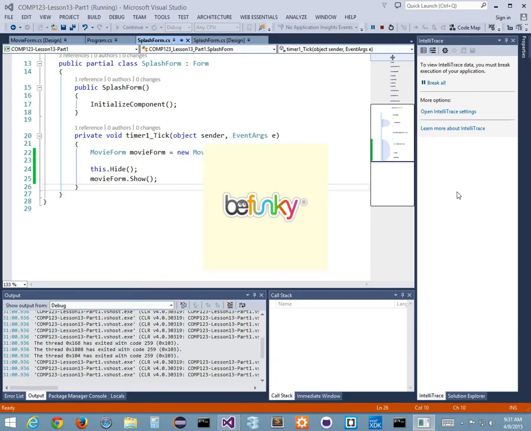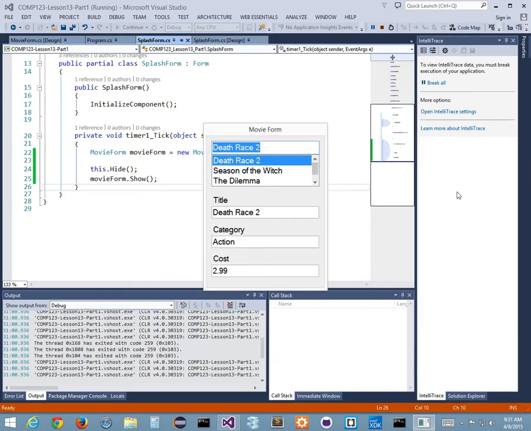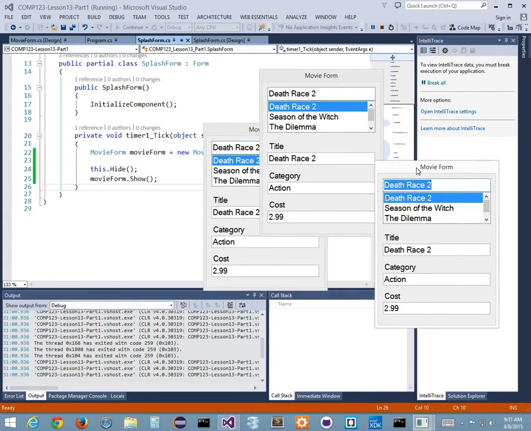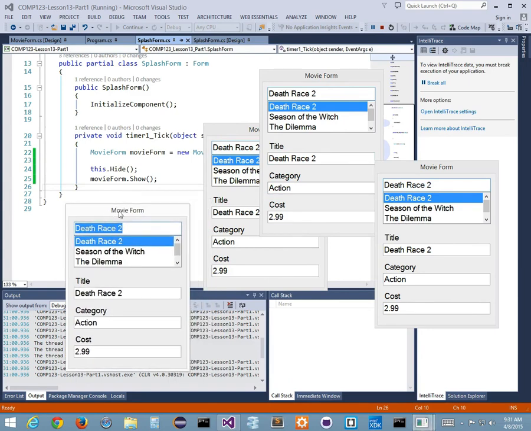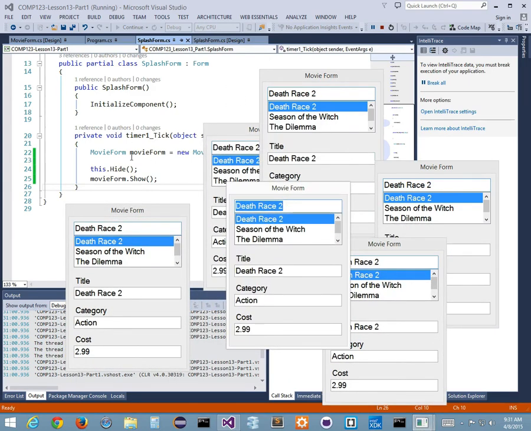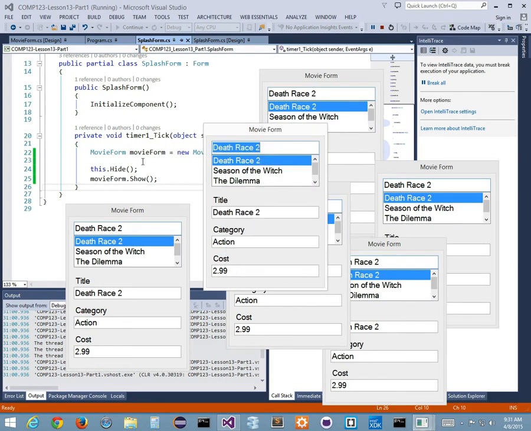Be funky. 1, 2, 3. Nice. Let's see if it crashes. Okay, it's not crashing. What happened? Oh, hold on. What's going on? How come it's doing this? Because my timer is still going. How do I turn my timer off?